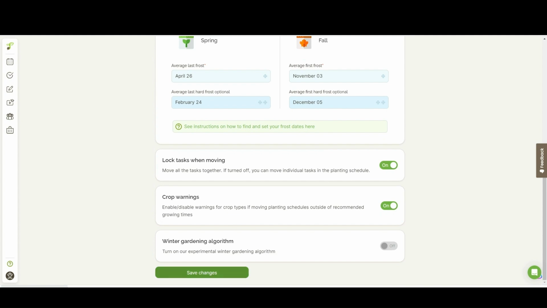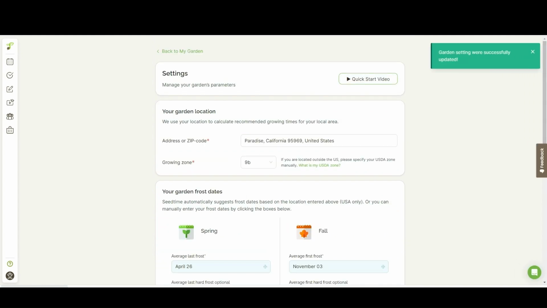You also have the option to manually update this if you want to. Moving down the line, there are settings for locking your tasks, crop warnings, and a winter gardening algorithm. If you want to experiment with gardening in the winter time, this will guide you on how to grow in the winter in your location. Now, click Save Settings. And just like that, your Seedtime Garden Planner is ready for you.